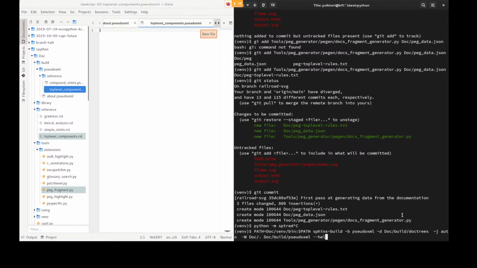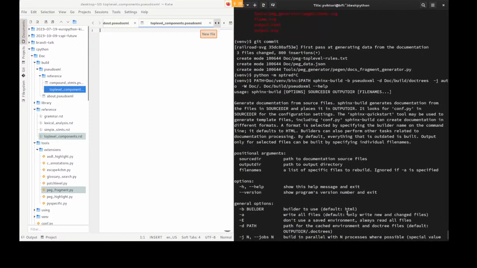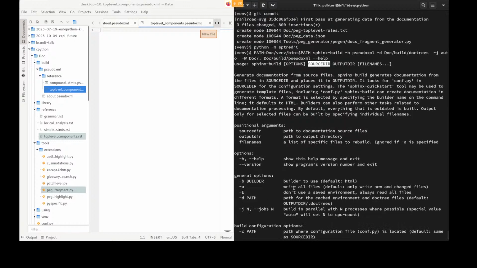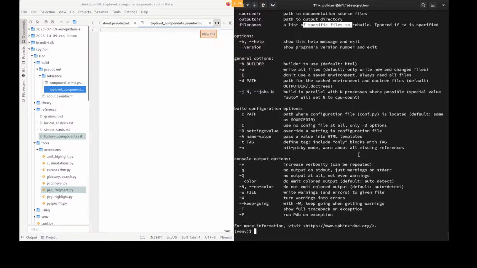So let me pull out the help for that. So there's the source directory. W is turn warnings into errors, right? So this is the source directory, this is the output directory, and what I learned from a question in the docs Discord is that there's this file names argument here which will only look at specific files to rebuild. So let's do that.